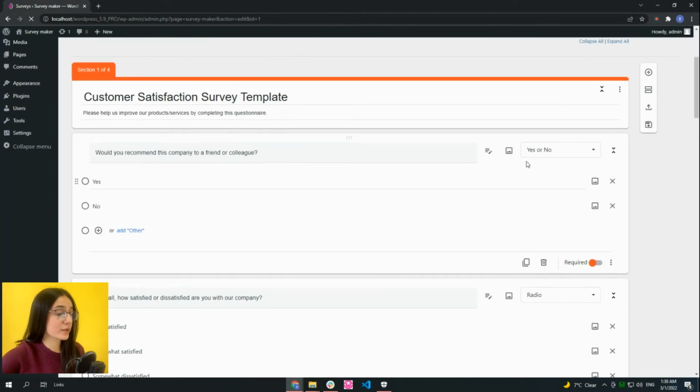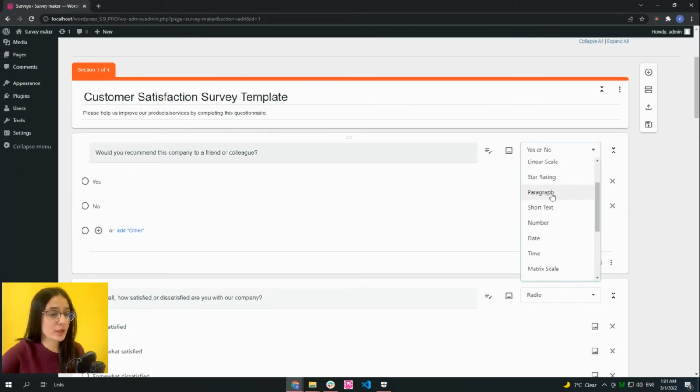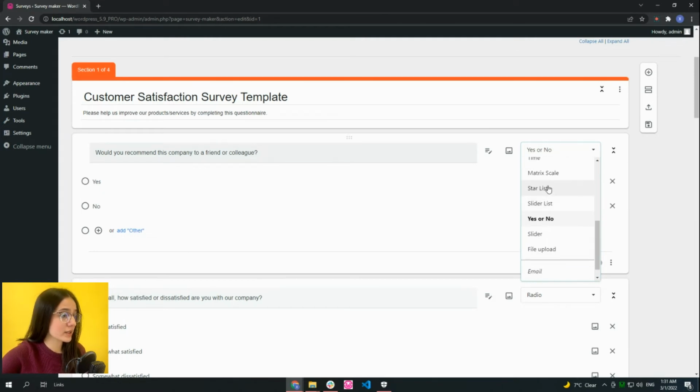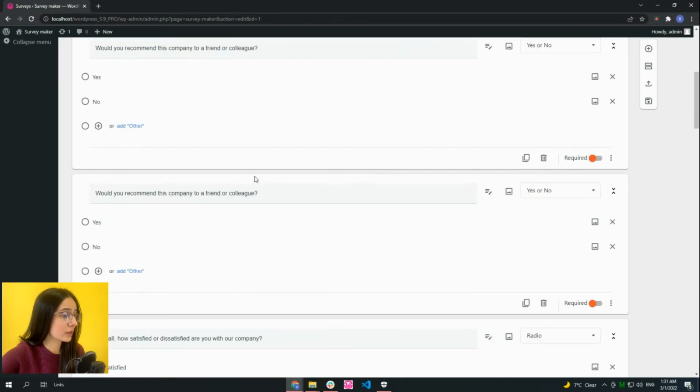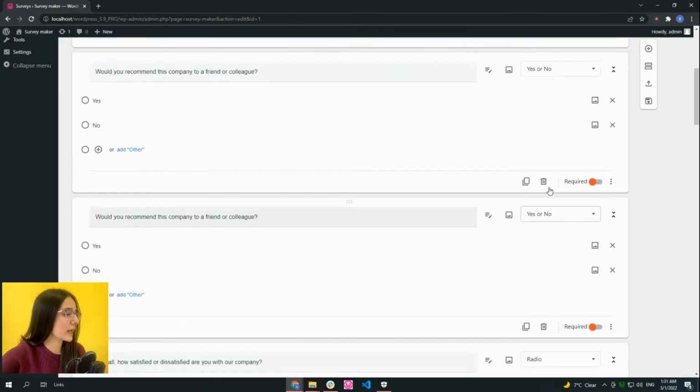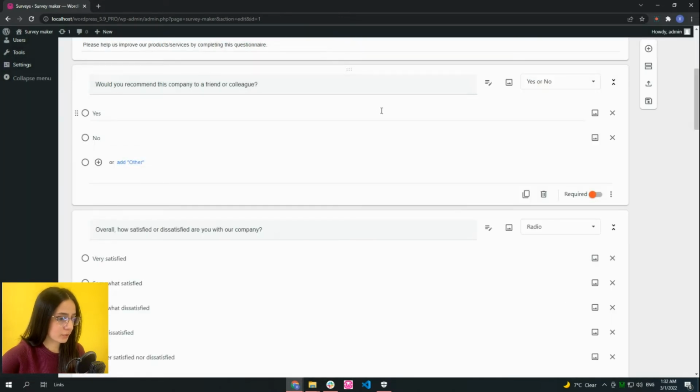Here we notice many types of questions to choose, for example, metric scale, radio, checkbox, drop-down, linear scale, short text, slider list, yes or no, email, name, and etc. Besides selecting the question types, you have an opportunity to choose an option to require the question answer or not by the trigger available. As well as we may duplicate the question and get it to the next section, as well as remove the duplicated question and section.